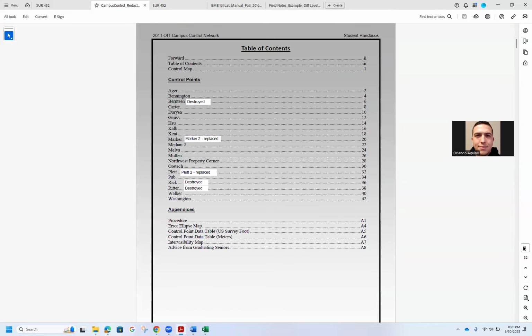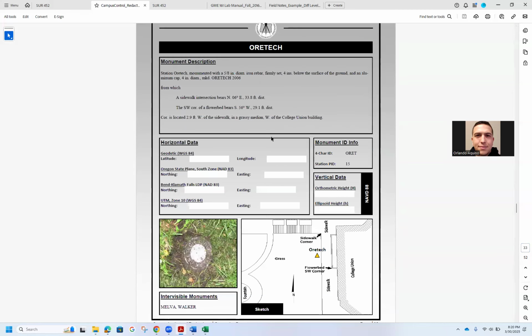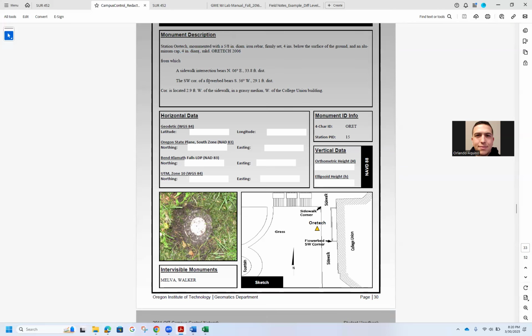Back to the table of contents. What is Ortec? It looks like 33. So Ortec, that one is again another 5/8 rebar with a 4-inch aluminum cap, and it is stamped Ortec 2006. So there's a 4-inch. Look for a 4-inch, guys. So the sidewalk, and that is our reference, intersection bears 6 degrees northeast, 33.8 feet. All right, so we have Ortec here on the grassy side.